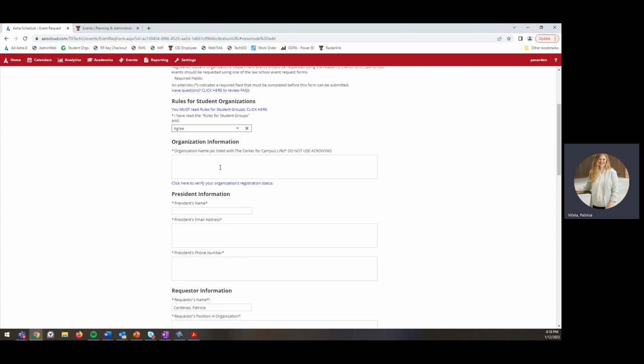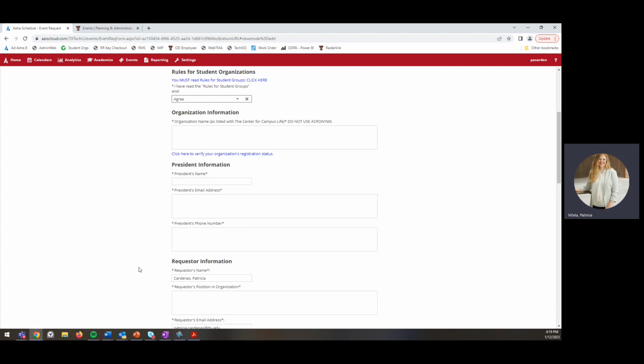Then you will type out your organization name. We do ask for the complete name that is listed for the Center for Campus Life. Please do not use acronyms. When we are training new staff members, they may not be familiar with acronyms, and using your complete name ensures that we will find your organization and be able to verify that you are registered. If you're not sure that you are registered, you can click here to verify your organization's registration status. You should be able to find yourself if you are registered.